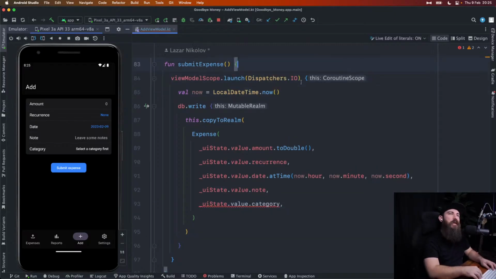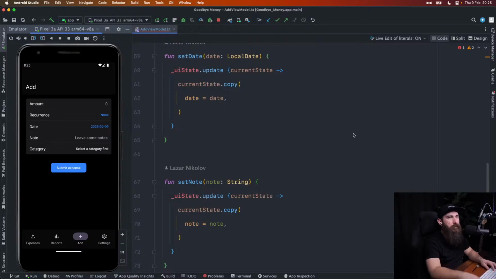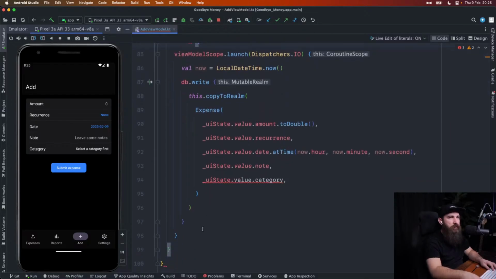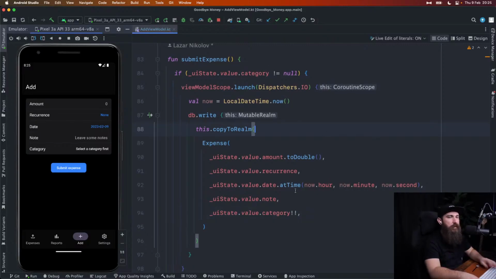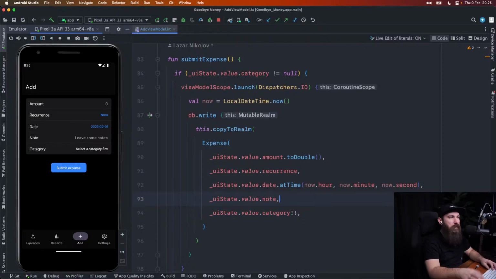Category. It must have a category. Okay, so submit expense. It must have a category. Means that we can do an if category is not null, then it's safe to add the unwrap, or like, I'm not sure what this operator was called, the double bang.